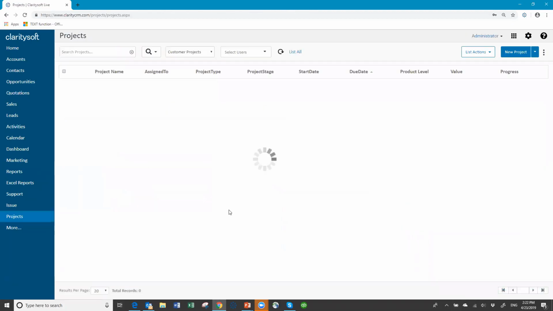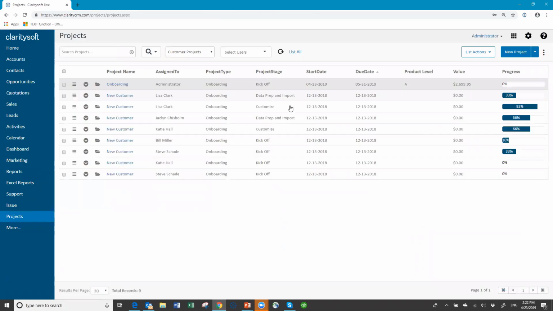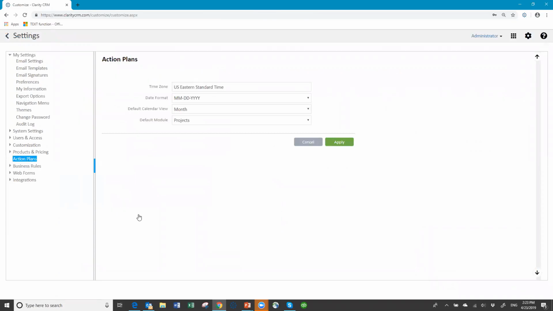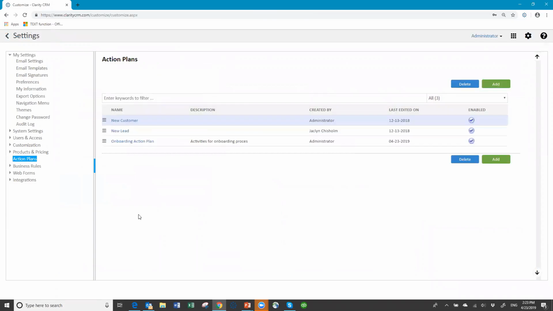Now, the next setup that I want to do is the action plan. And those are here in your settings all by themselves. Action plans could be used in the leads module, the contacts module, you can apply them, and then the projects module. So you can create different action plans and then apply them in different parts of the database when you want to use them. So this one is a previous onboarding action plan that I created.